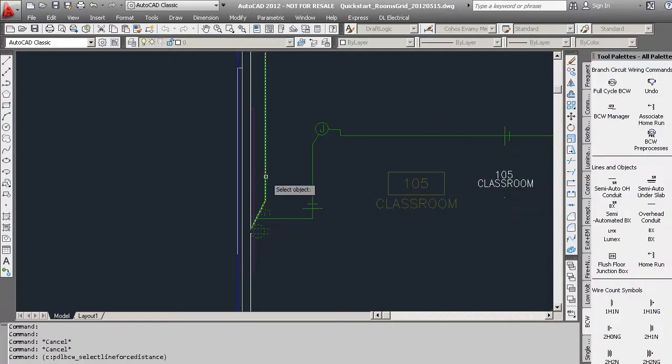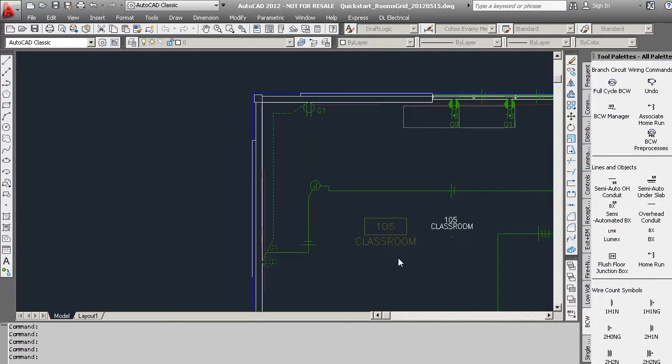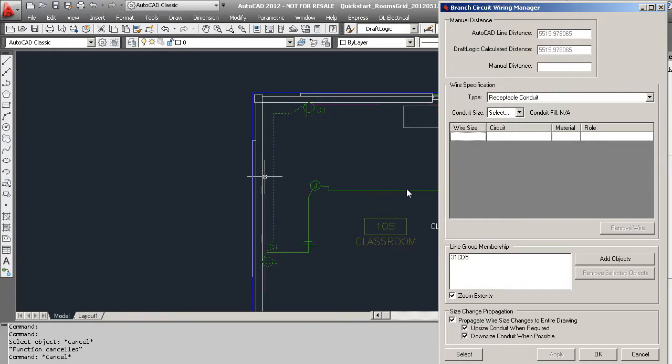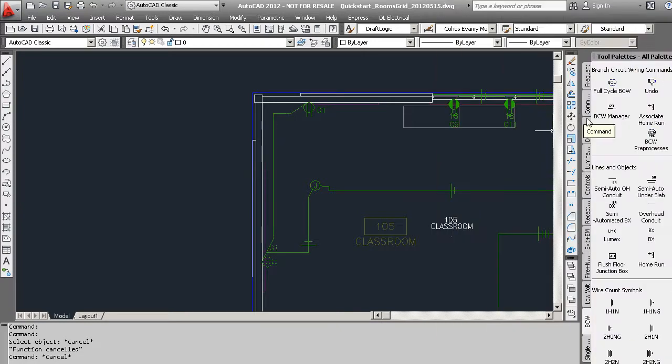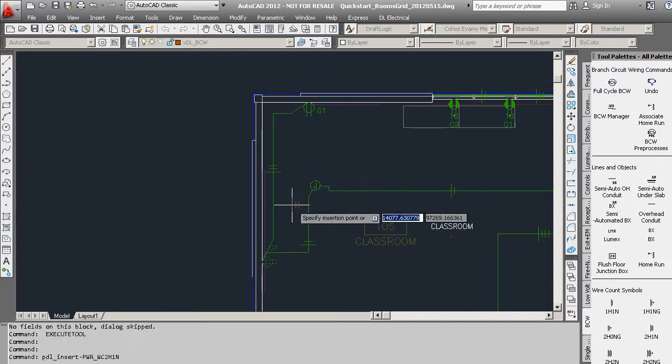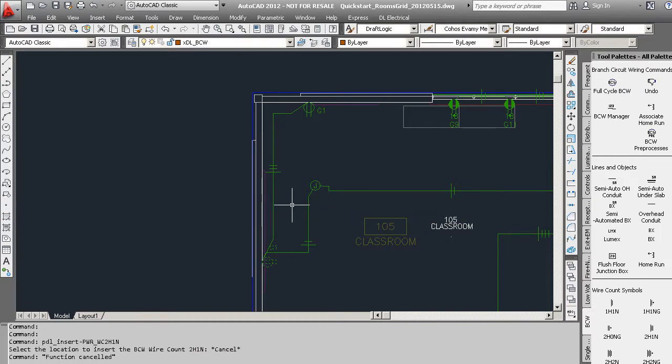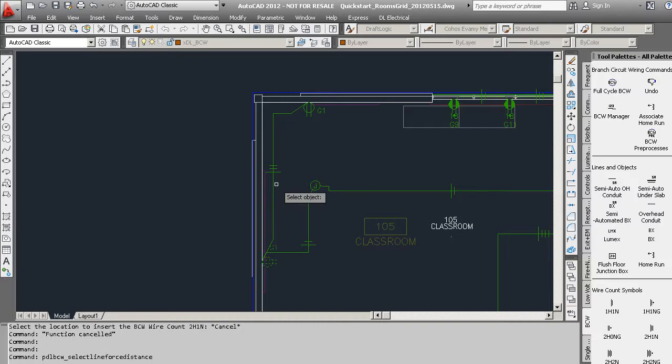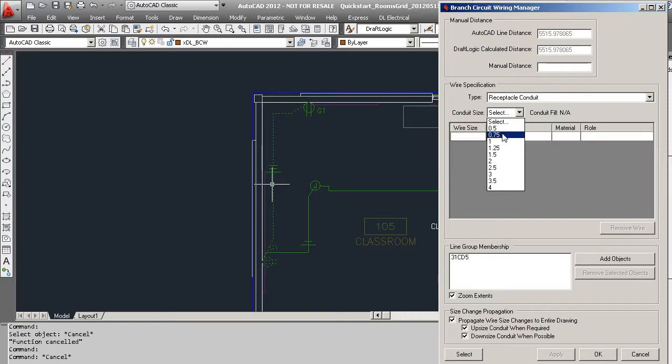We select our other line and do the same. Before we do that, however, let's cancel out of this and put an incorrect wire count. The wire counts snap and rotate to the nearest branch circuit wire line. So I can click just out here. It'll find the line, change to its layer, rotate and snap to it. So back into our branch circuit wire manager, select that new line, and let's change it to be the same as we have elsewhere for this circuit.